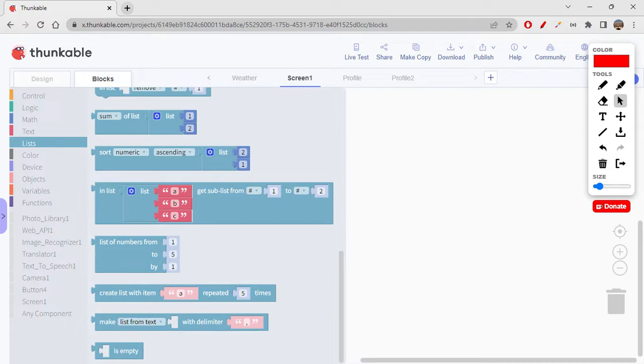A list is a special type of variable which has more than one value in it. In one list you can store any number of values, but in one variable we can only store one single value, right?